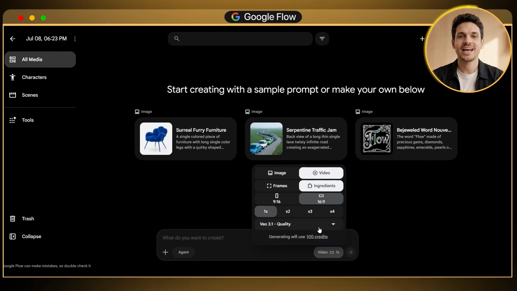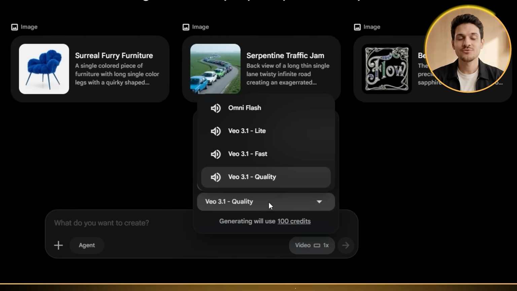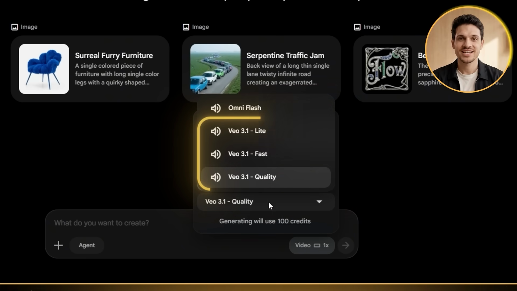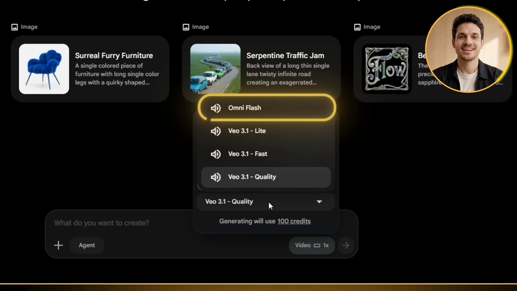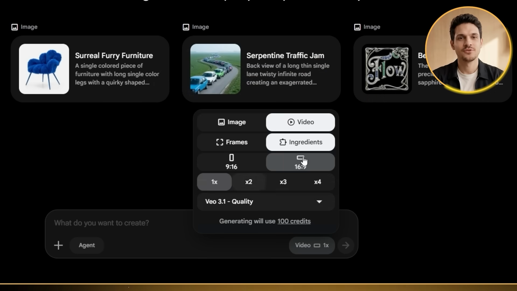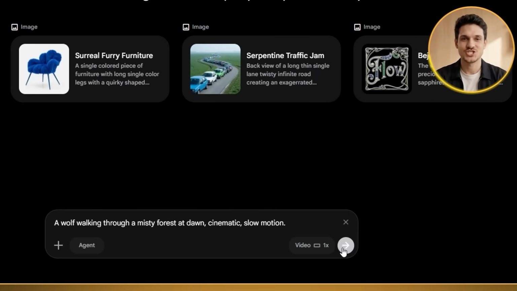So let's start with Google AI's video capabilities. Over in Google Flow, your video options are all Google's own models too. You've got Veo 3.1, which comes in a faster version and a higher quality one, plus Gemini Omni Flash. So you do get a bit of choice here, but it's all Google, nothing from anyone else. For my first prompt, I'll stick with Veo 3.1, set the aspect ratio to 16:9, drop it in, and hit generate.